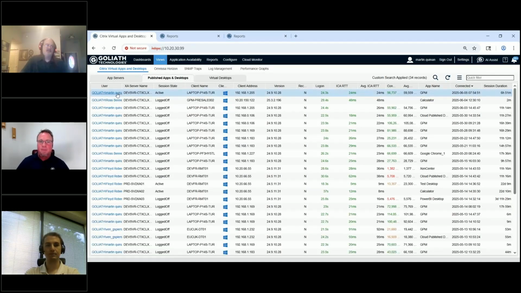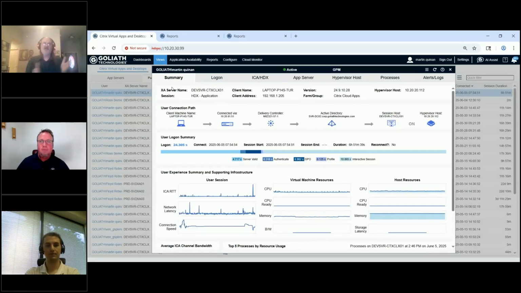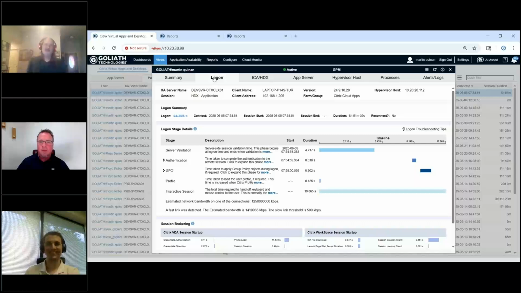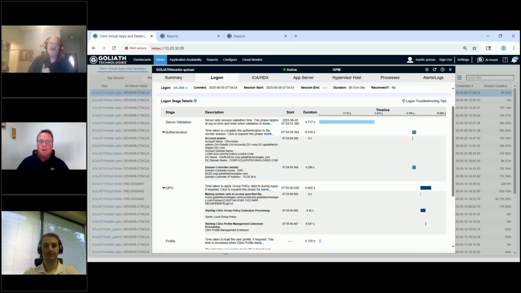Yeah. So if we're having logon issues, the first thing, where Martin is going is exactly where I'm going. I'm going right to the logon tab, right there in the logon stage details. That's the first place I'm checking. What is my policy time? When I look at GPO, I've seen it in the hundreds of seconds because errant policy got applied to something. And that's an instant find right there.